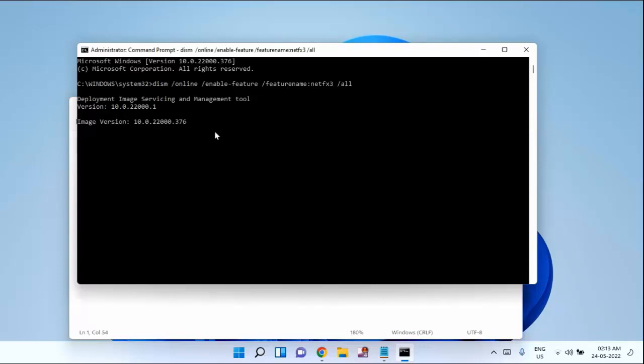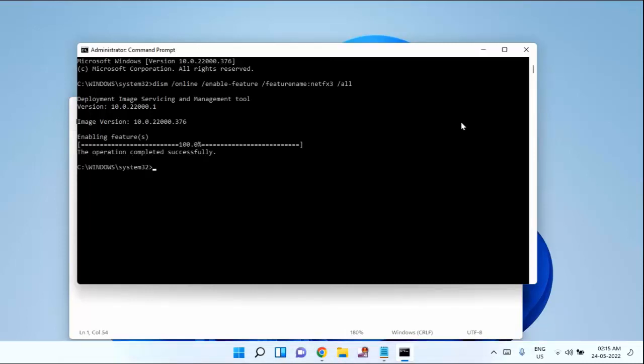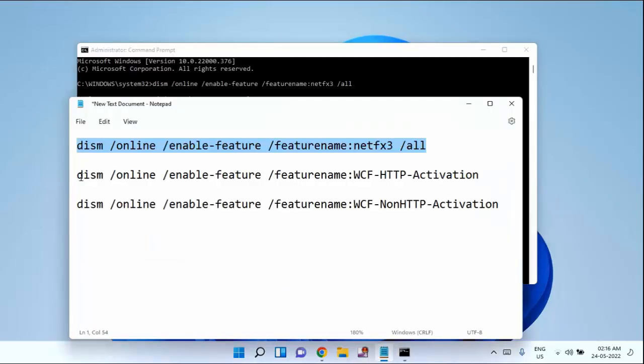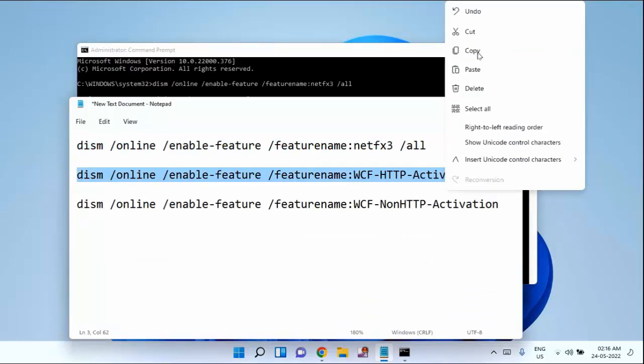Guys, you need to wait until it completes the process. It will take some time to complete the process. Guys, you can see here the 100% has been completed, the operation completed successfully. After that, you just need to copy the second command and paste it here.